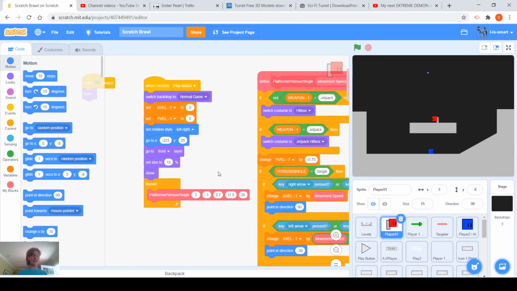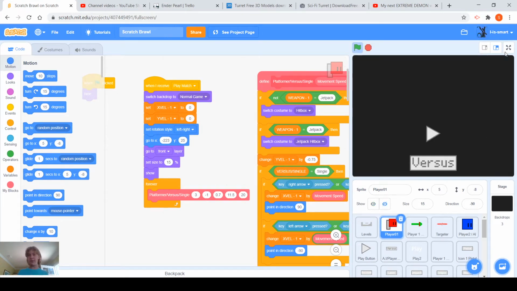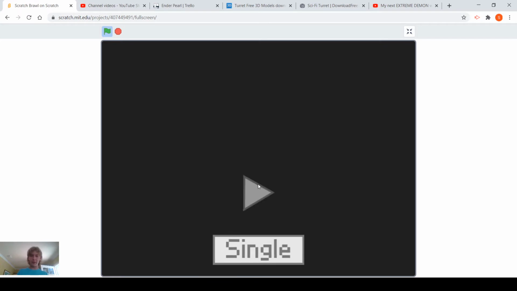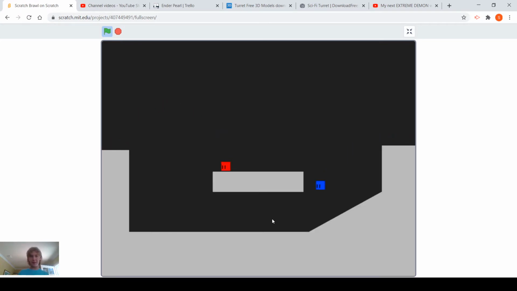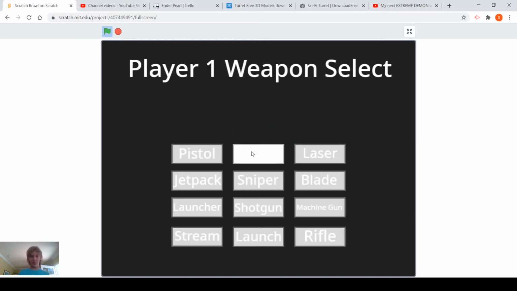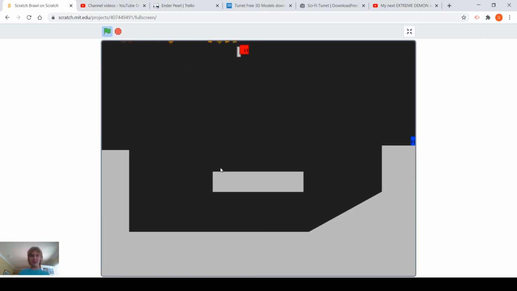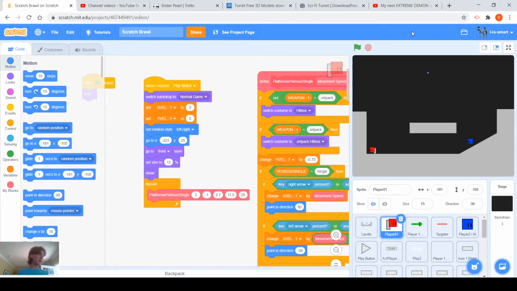So today we are continuing with our Scratch Brawl game. And there's one weapon that I forgot to incorporate, and that is the stream. For now, the stream does not do anything. And all the other weapons do something, including the jetpacks, yeah. That's fun. So, we will incorporate the stream today.